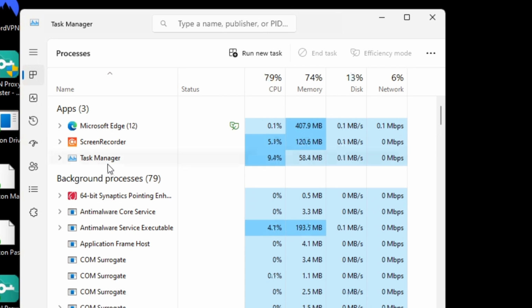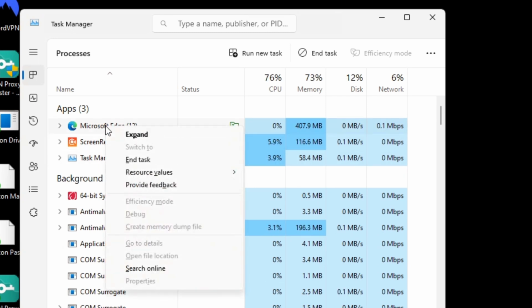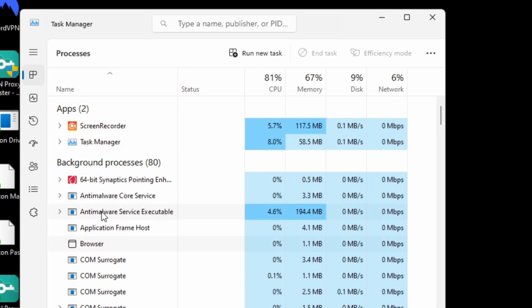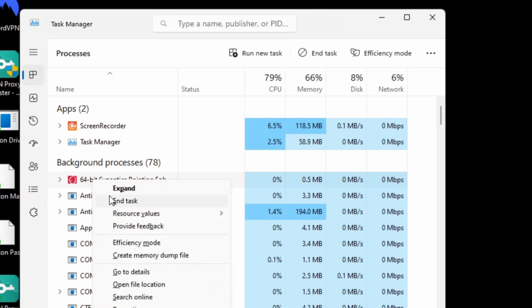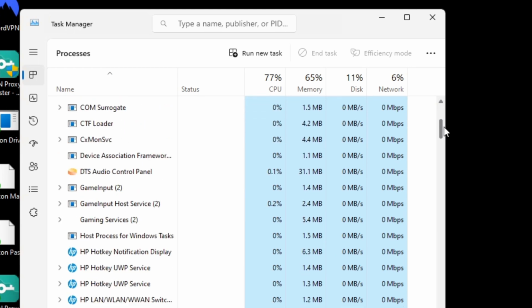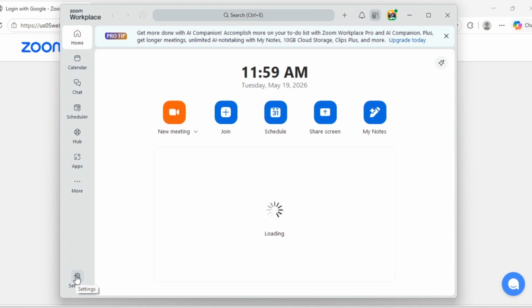Now let's check Zoom directly. Open Zoom Workplace. Go to Settings, then Video. At the top, you'll see the camera drop-down menu, and this is where many people accidentally select the wrong device. You might see virtual cameras, old USB capture devices, OBS cameras, or disconnected webcams.